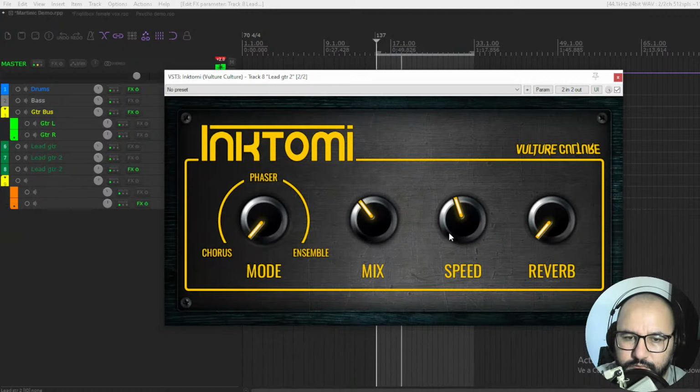Chorus, speed faster. Phaser. It opens up the sound a bit in the stereo field, but in a nice way. Ensemble.